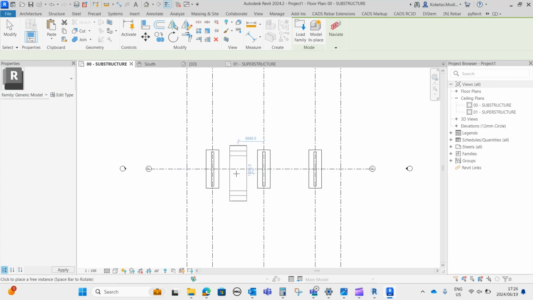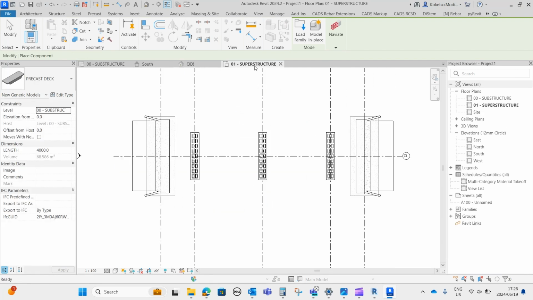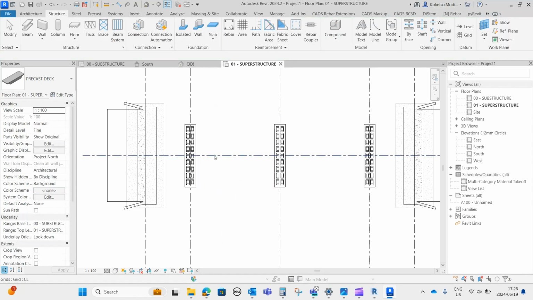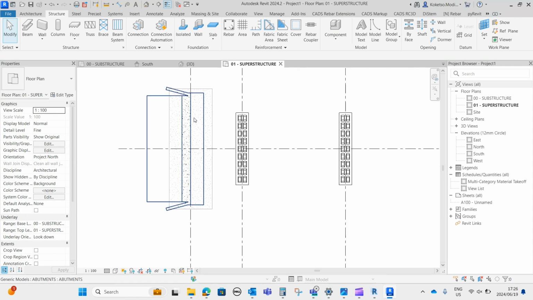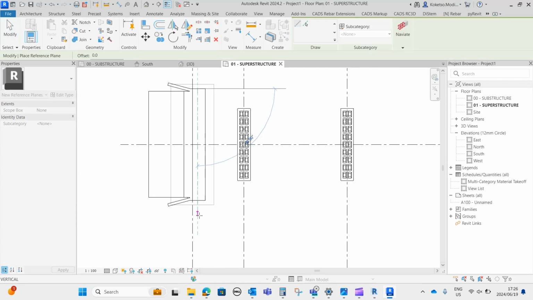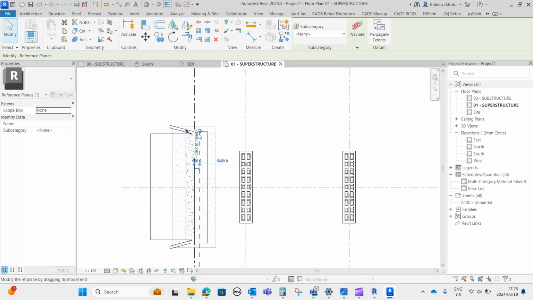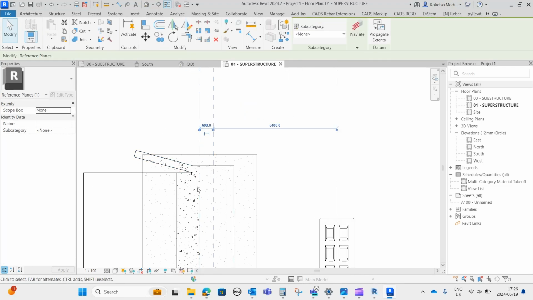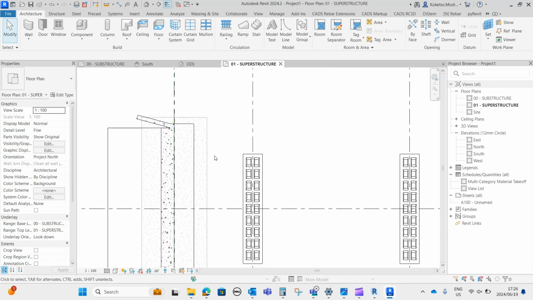So here we are on the superstructure. Let me just go to the superstructure floor plan. Before I can place this, I'm just gonna add my offsets first. So what I'm going to do is go to architecture and say reference plane, and then I'm gonna add the reference plane like this. So this one, I'm gonna offset from the face of the wall of our apartment by 20 millimeters for our construction joint.